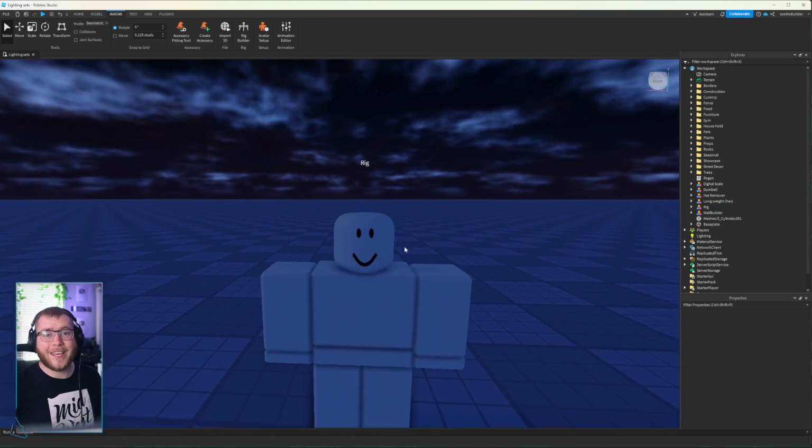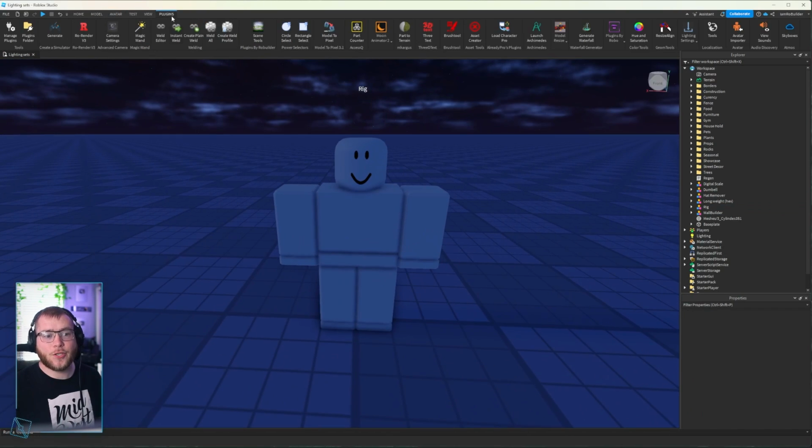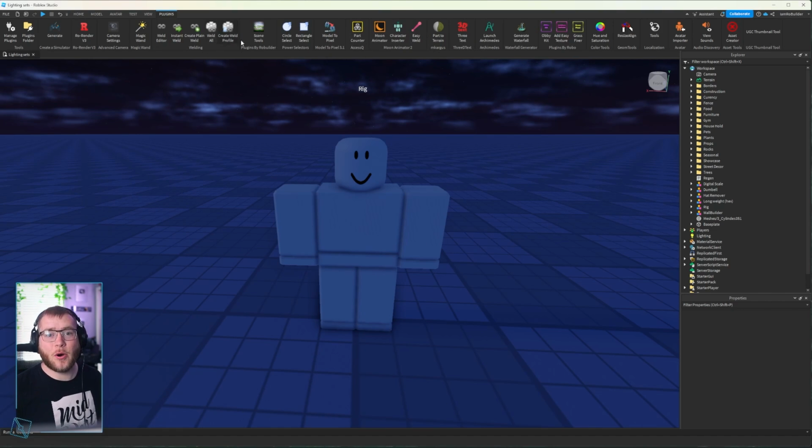Now we're going to go back into Roblox Studio, and there's two plugins that you're going to want. You only need one, but two does help. I'll have both of these linked down below. One is the Asset Creator, and the other one is UGC Thumbnail Tools.